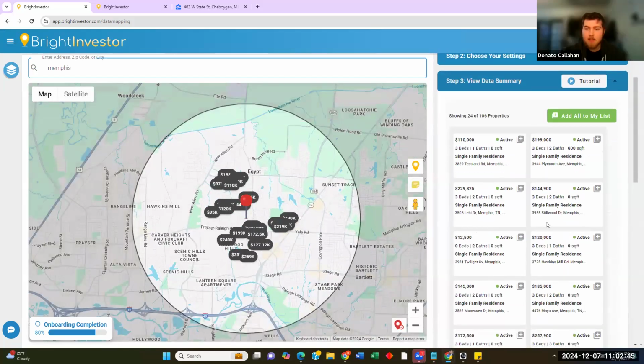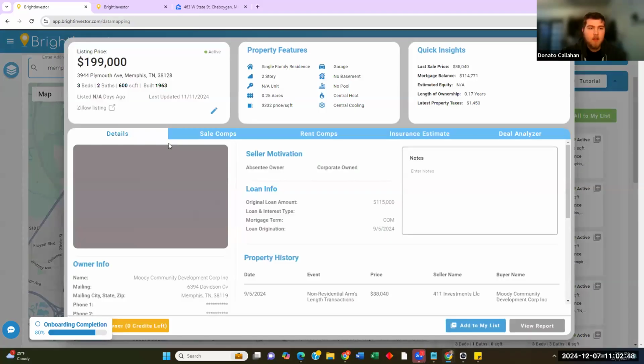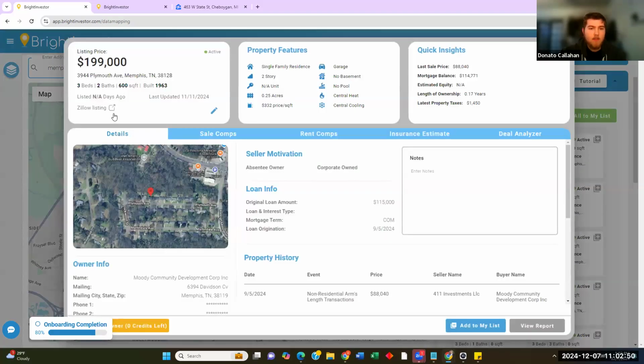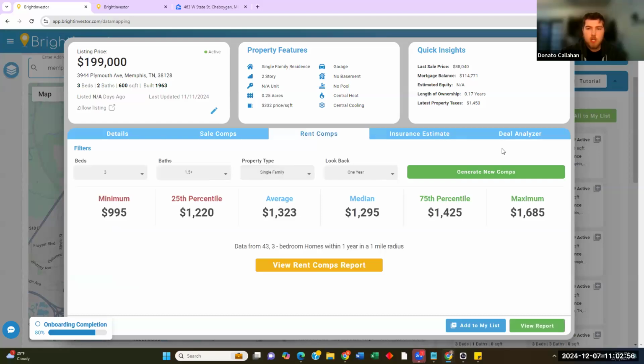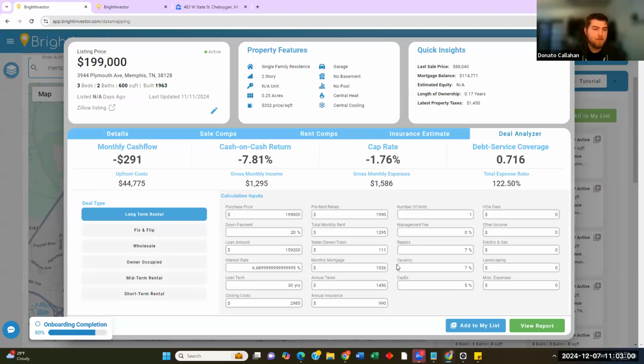Here's all my properties. I click this one. And once we click on it, we have our sales comps, the rent comps, the insurance estimate, and then this last tab is the deal analyzer. Got it.